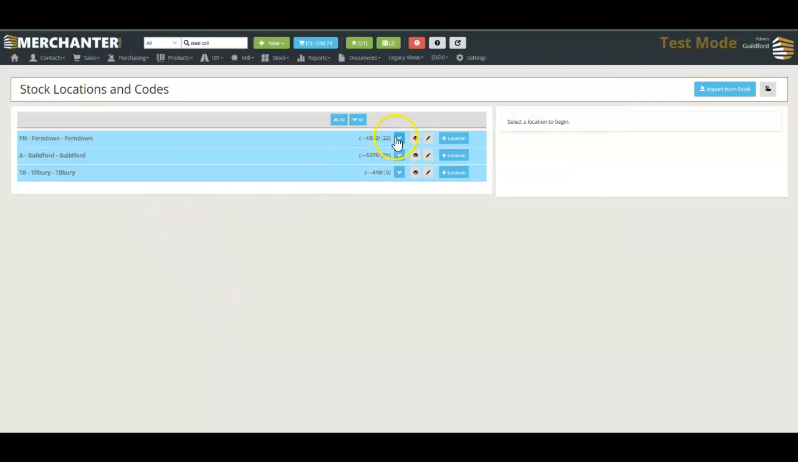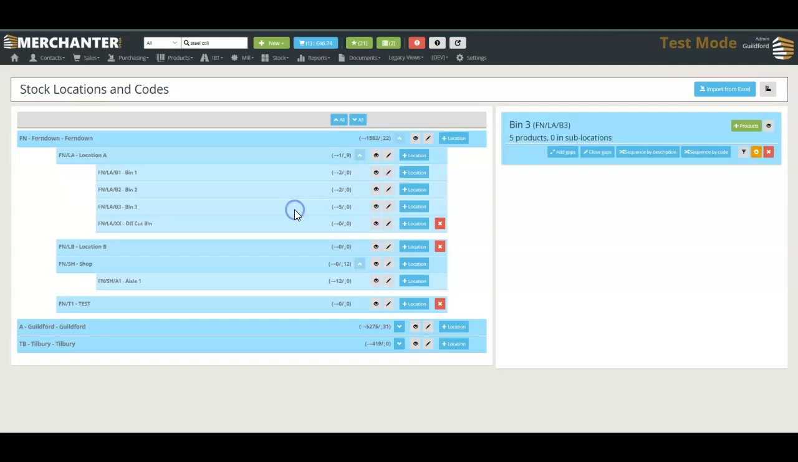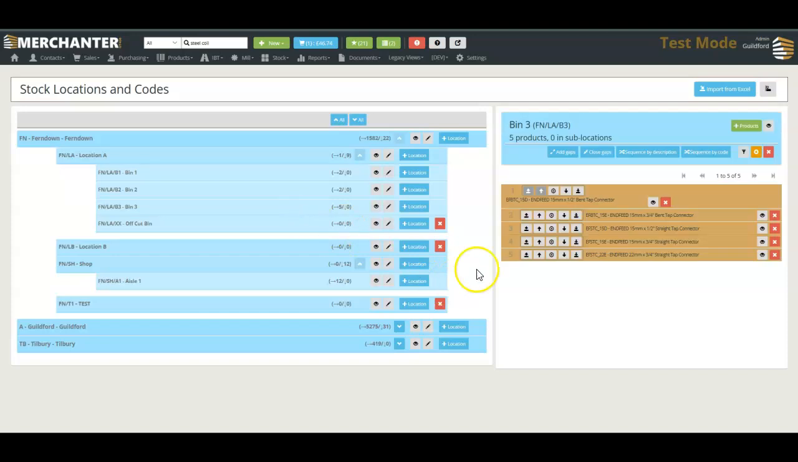Then if we go into our Ferndown stock entry, we can see now that bin 3 has got 5 products in it, and if I click on that code, you can see those 5 products. They're in sequence order, and we can then, if we want to, use the up and down arrows to resequence those products according to how they may actually be sat on the shelves at the moment. But that's how you can easily use the importer to bring products into the locations.